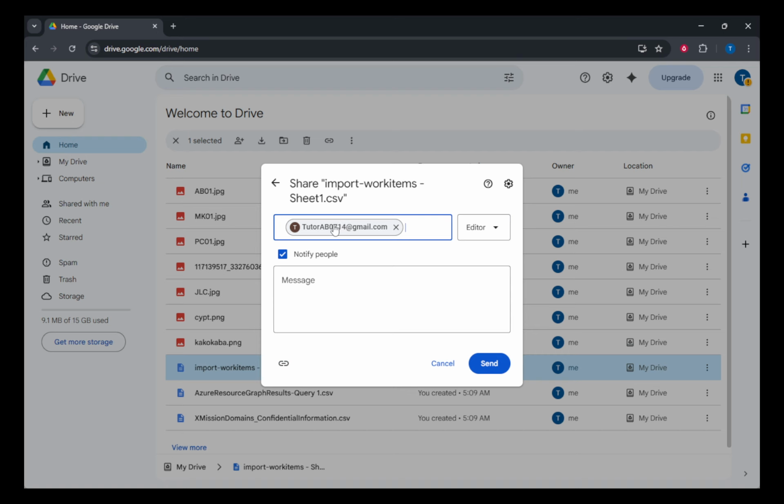Now, it's important to set the correct permission level for your file sharing. You can choose from Viewer, Commenter, or Editor, depending on what level of access you'd like to grant. A viewer can look at the file, a commenter can leave feedback, and an editor has the ability to make changes. So, think carefully about what level is appropriate for your audience.